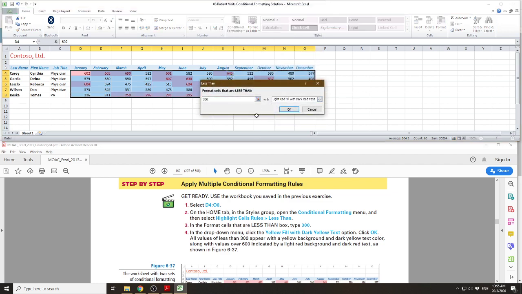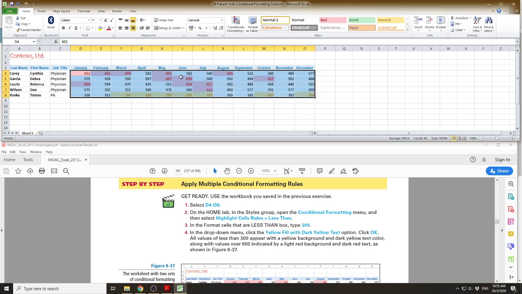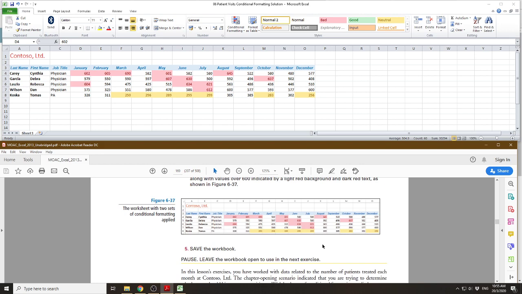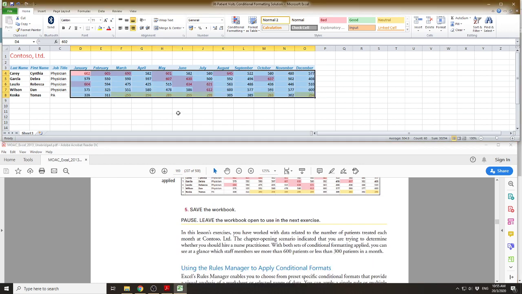But if we leave it as light red fill with dark red text, notice it's just the same thing. So we don't want that. We want to be able to differentiate. So we select yellow fill with dark yellow text. Then we press OK. Now notice some is red, some is yellow. That way we can actually differentiate. Then this is done. So just press save.